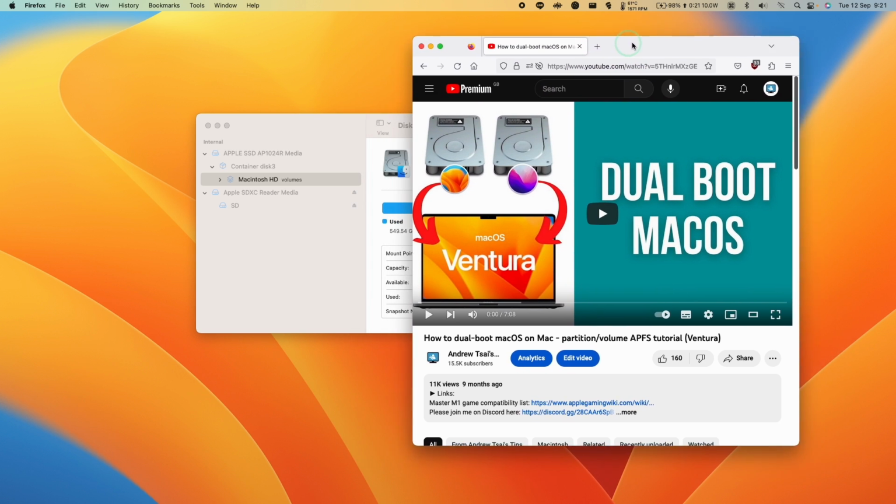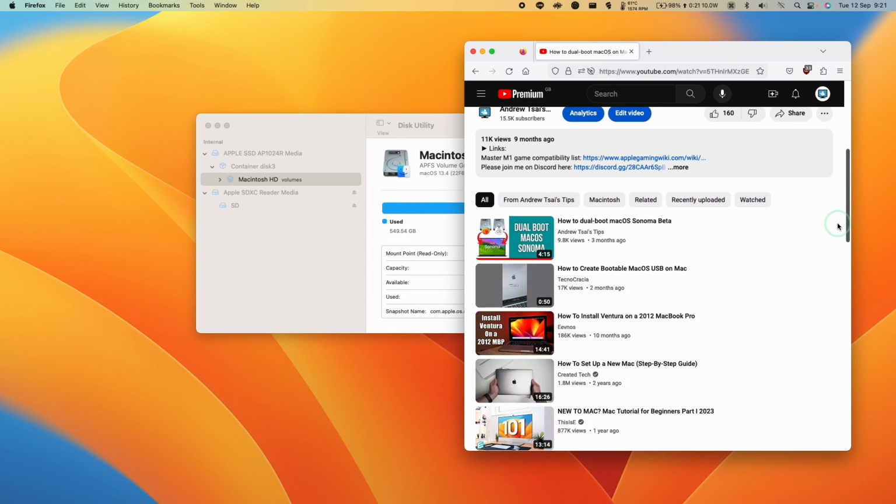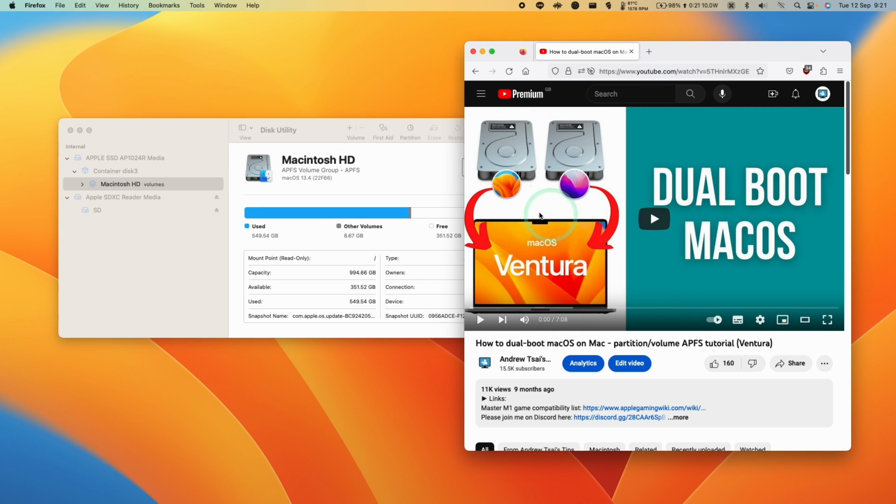If you ever want to repeat the process and get a second volume up so that you can boot another version of macOS, for example, then make sure to follow the link in the description, which I will leave there. This is the tutorial video. It's going to be helpful for any future testing that you might do.